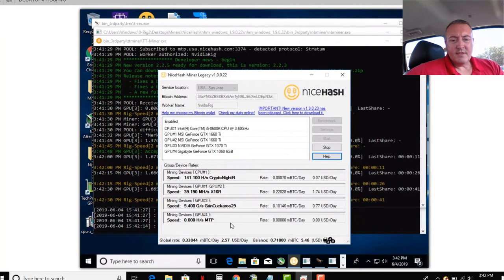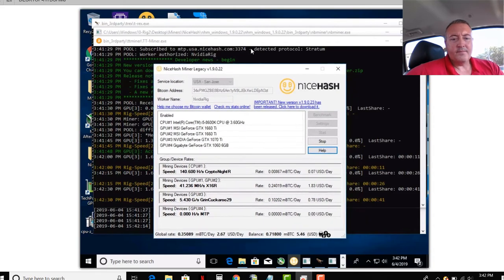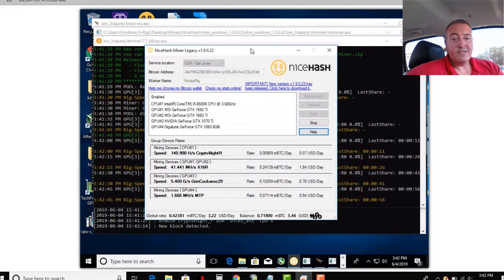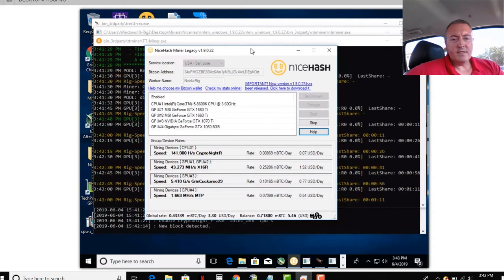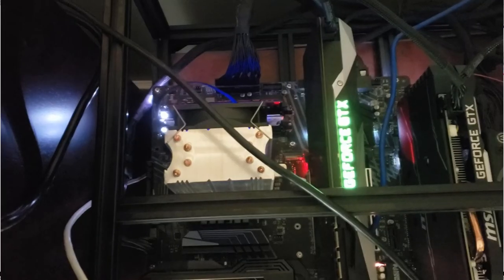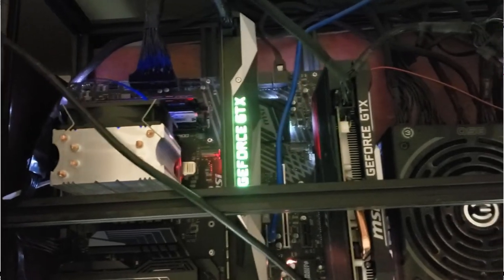So 2.57, this one clicks on and off for whatever reason, my 1060. Nicehash seems to have a hard time deciding whether it's going to use MTP or not. So I think 3.22, look at that. 3.30, it's not bad at all. All right, so that's $3.30 on this. We got 7 cents on the CPU, $1.95 on the 1660 Ti's, 79 cents on the 1070, and 52 cents on that 1060 6 gig. So 3.31 is as high as it's gotten, 3.28.